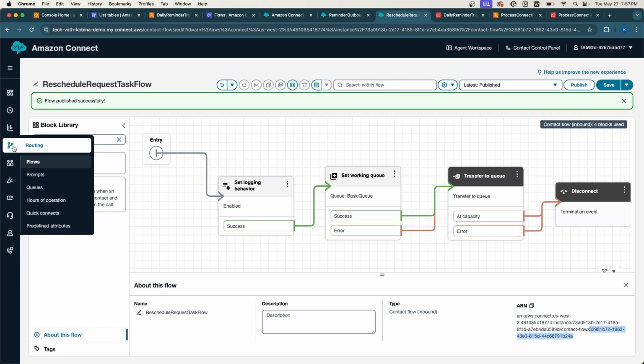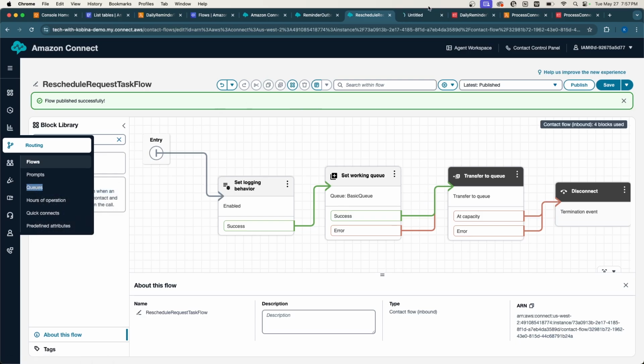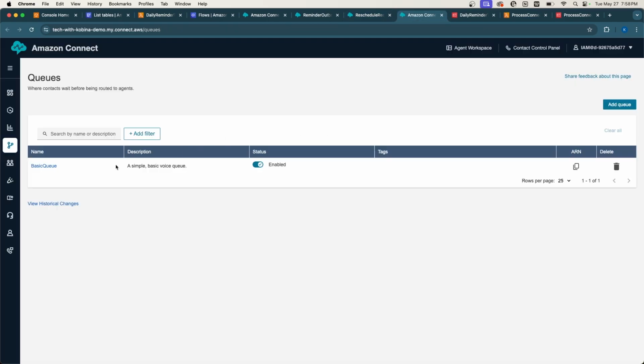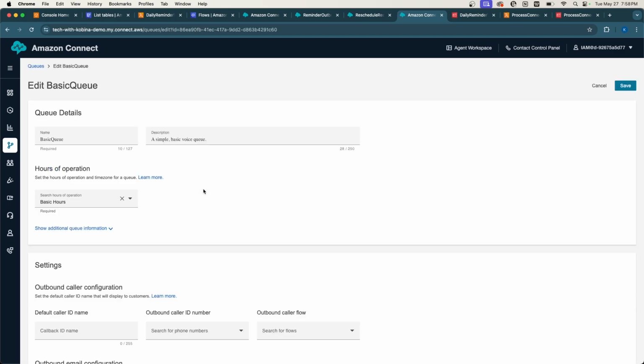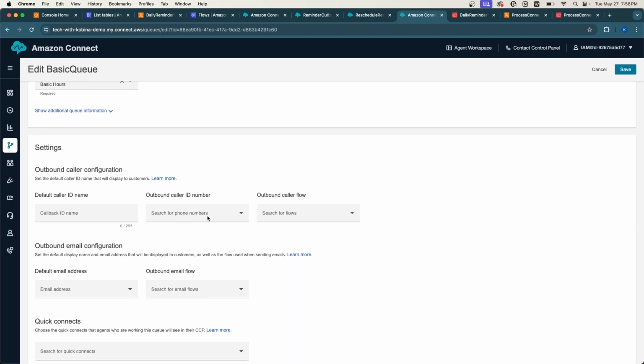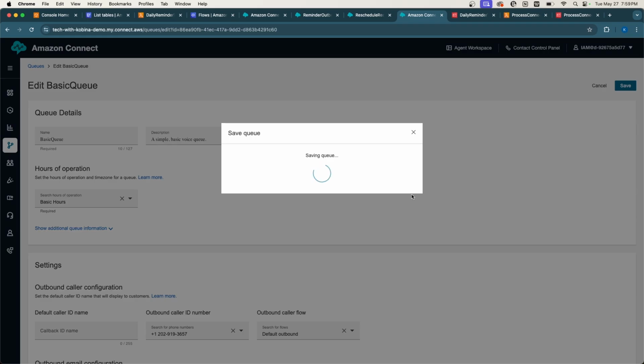So I'll come here and search queues. I'll open queue. So now in our basic queue, I'm going to proceed to set an outbound caller number. I'll select the phone number we claimed, and then I'll select the default outbound flow for now. Just this should be enough. I'll click on save.